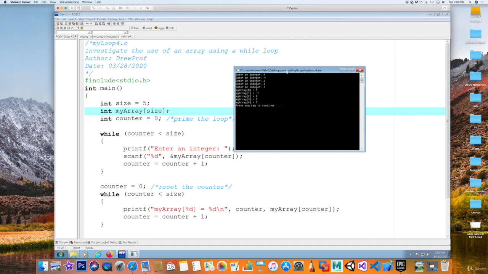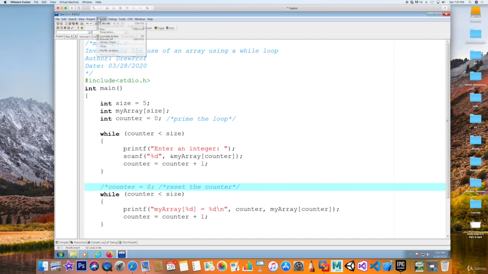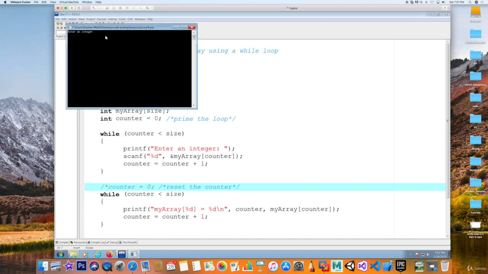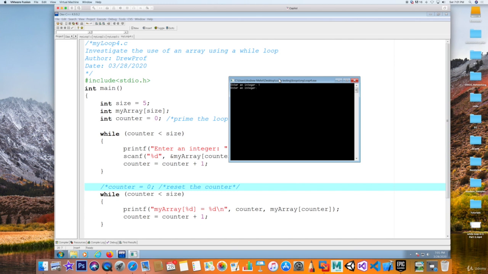And here they are. Now let's suppose I forgot to reset the counter. Let's see what happens. Compile and run. Right? So it's going to ask me for my 5 numbers. 1, 2, 3, 4, 5. Okay? Now watch what happens. Press any key to continue. So it skipped completely the other while loop.